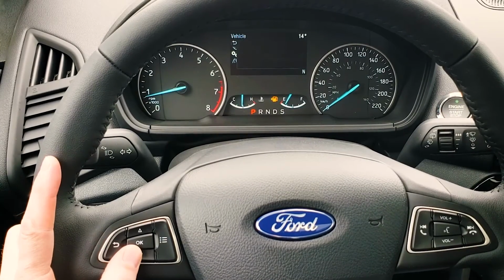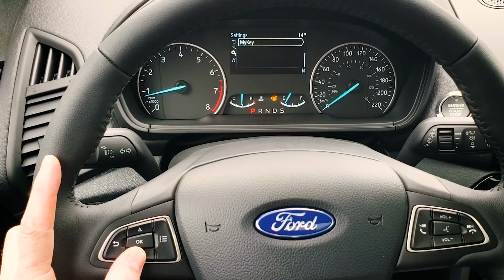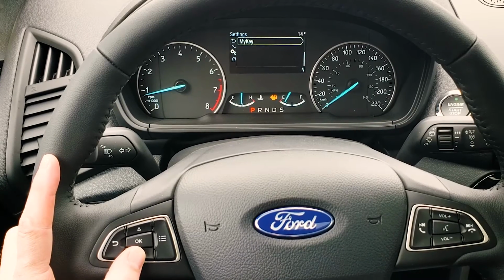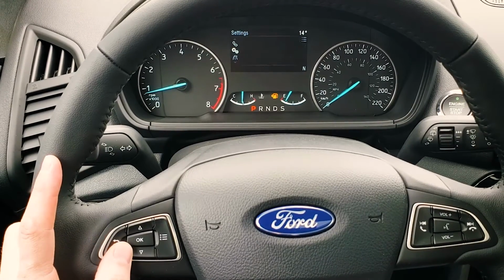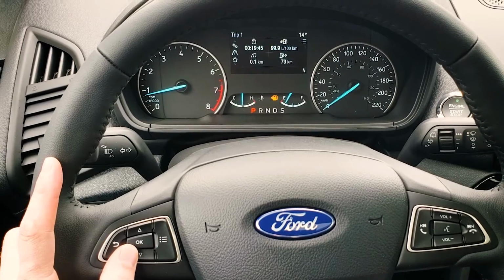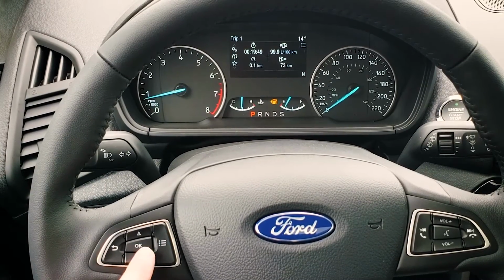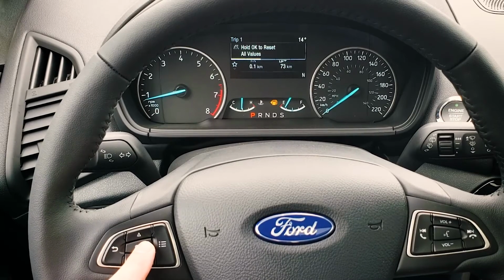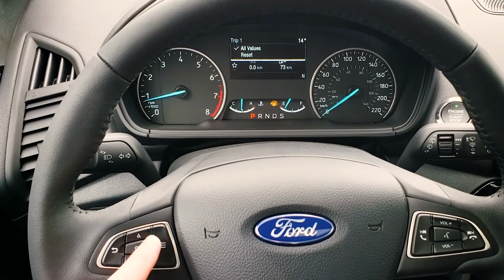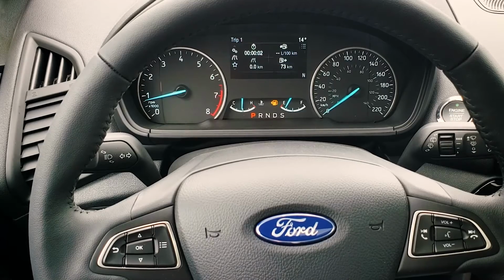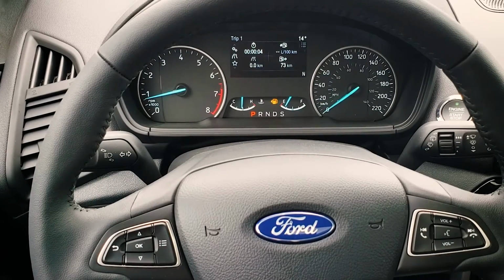Back up here, and one more, My Key is where you would go in order to set up your individual key there. And back, and we've got the basic home screen here. Now, in order to reset these details, all we're going to do is press and hold the OK button. And as you can see, it's automatically updated that for us, so it's zeroed out all of the info there.